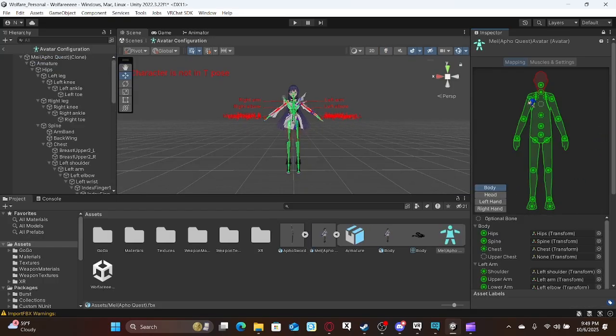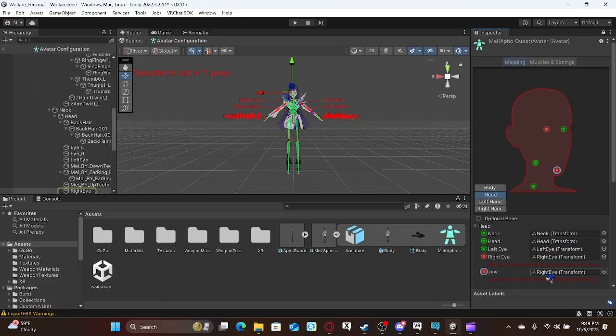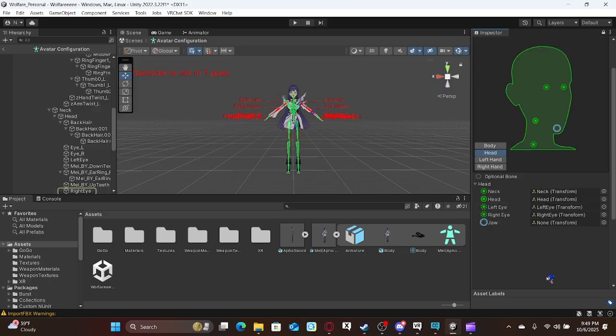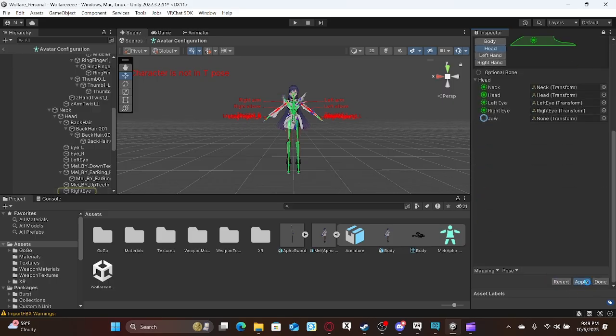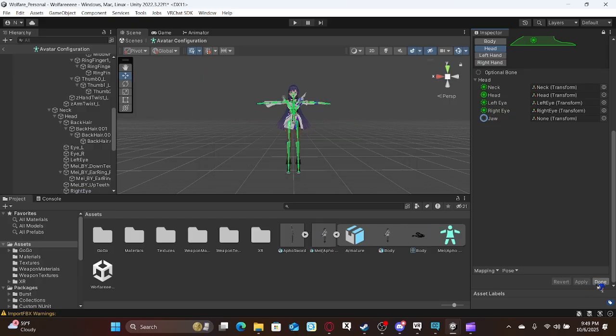And over here, you're going to see that the head has a marking. Okay, you want to go over to the head. Now then, right eye. This should not be here on the jaw. Click it, and you want to delete it. Push the delete button on your keyboard. Simple as that.